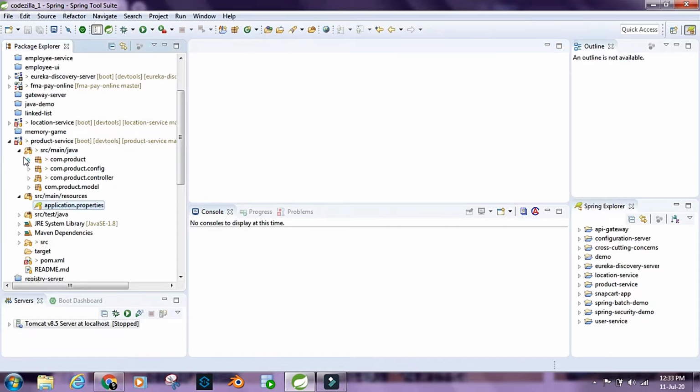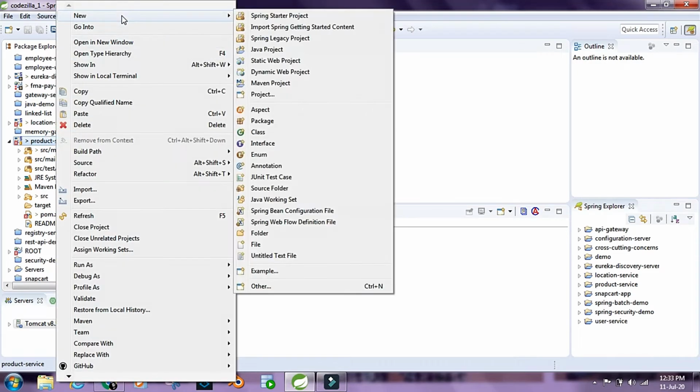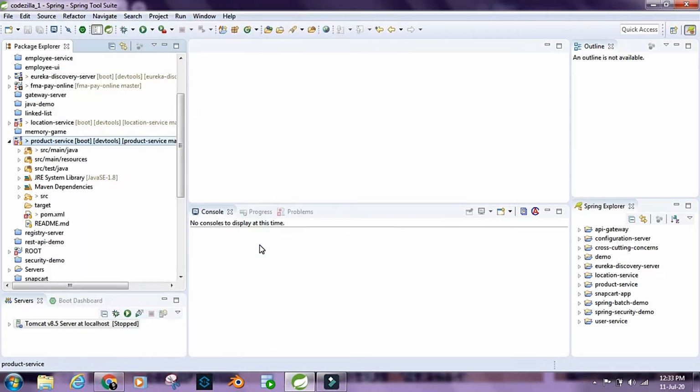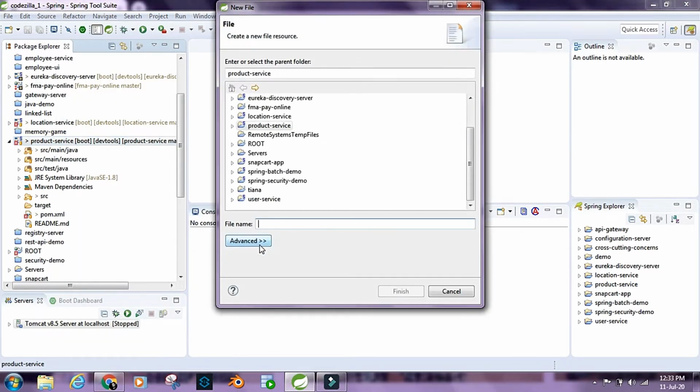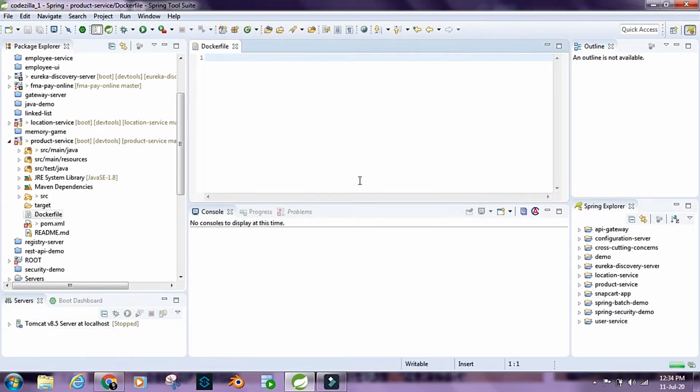So let's just go ahead and create the Dockerfile. What I'm going to do is right click on this project, go to new, go to file, and I'm going to call this file Dockerfile. This is the naming convention that is followed for creating a Dockerfile, so it's just Dockerfile without any extension. Let's click on finish. In this file, we need to mention what all steps we should be running to create the image.